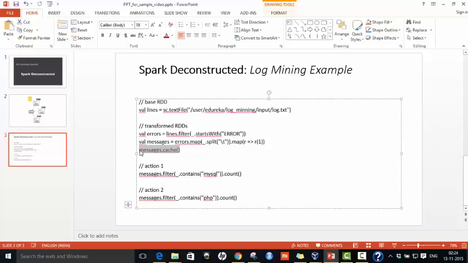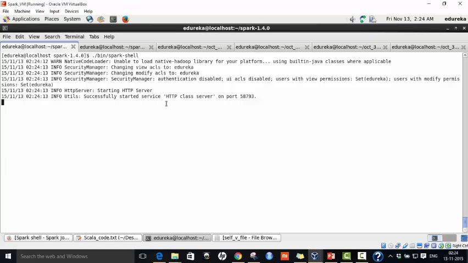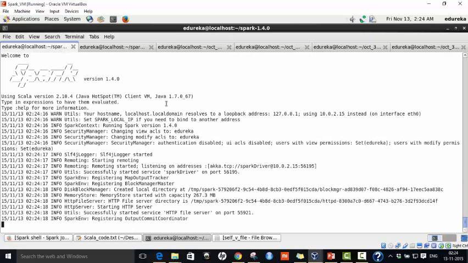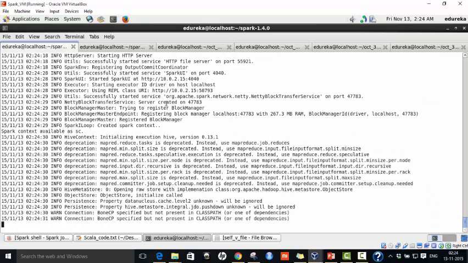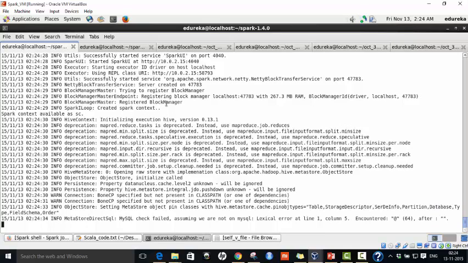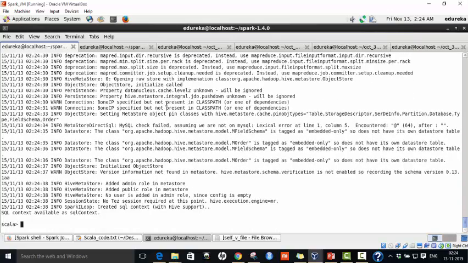So let's have a look at how this is going to be run in a Spark-enabled cluster. We are going to start the Spark shell here, which in turn is going to start the Spark context and a Spark driver. A Spark context is created when you run the Spark shell, which internally enables you to access a Spark cluster. So if we have a cluster with three nodes and we submit a driver, then the driver is going to communicate with the workers.